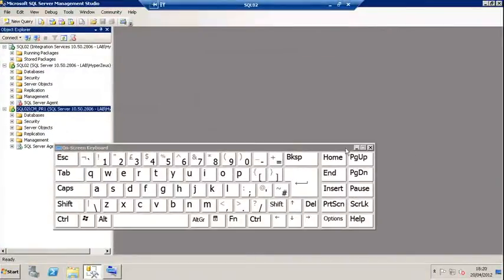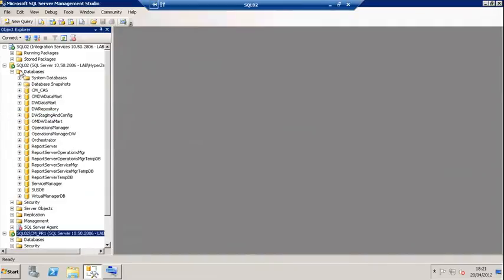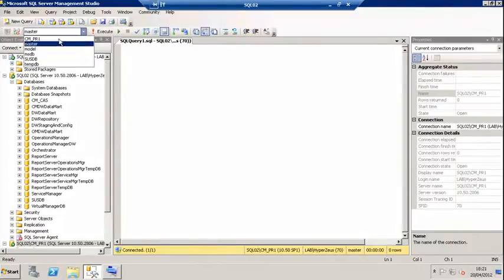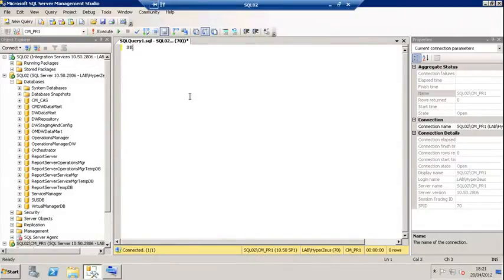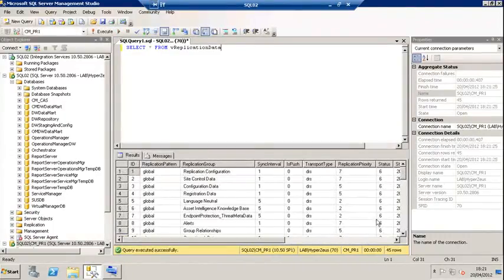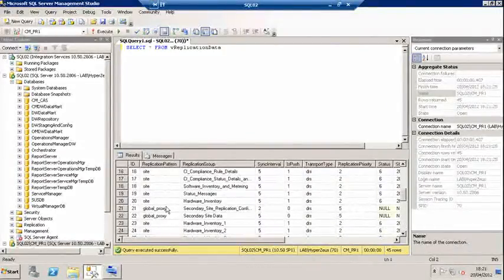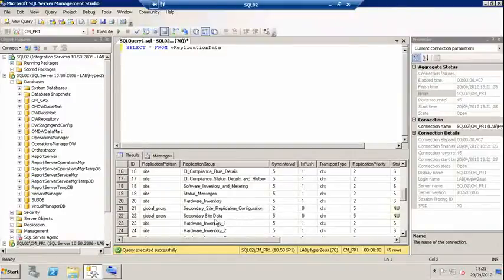So let's go and take a look at replication. The first thing we want to do is a select star from v_replicationdata. Fire that off. And you can see here we've got various pieces of data in there. We've got the global patterns. We've got our site patterns. And we've got our global proxy patterns. And you can see there, it's basically just site data and how to replicate. Sync interval is the number of minutes at which we refresh this data.